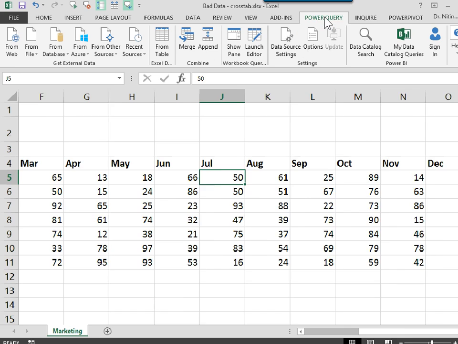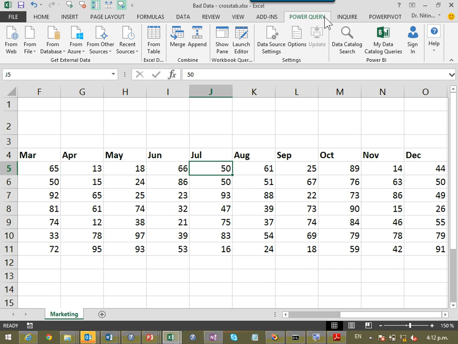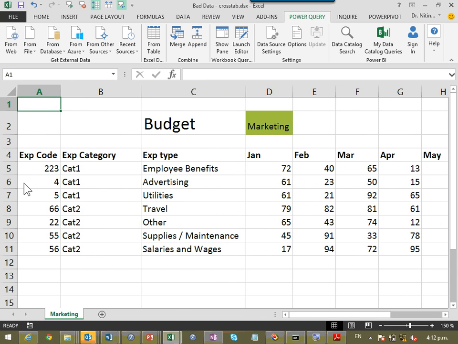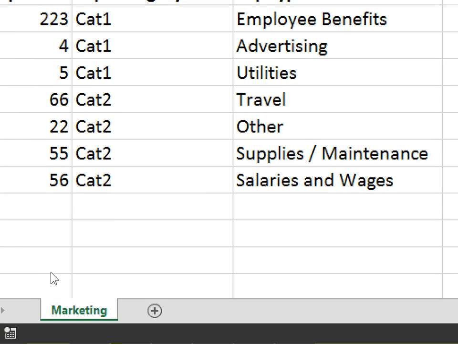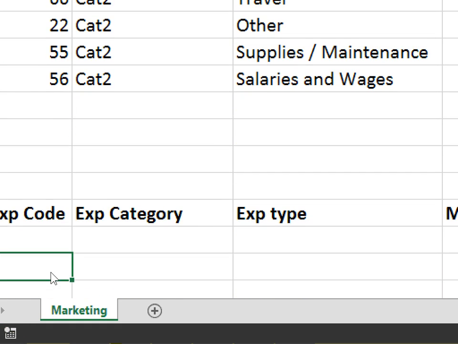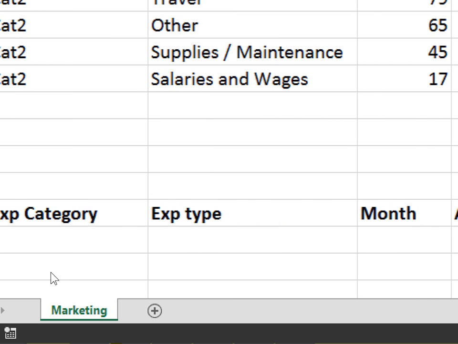Now this guy is very powerful. Earlier it was seen as developer. Now this is not developer tab. Developer tab is still there. That's for macros. This is a new tool. So now what I really want is from this data, which has Jan, Feb, March 12 columns, I want to convert that to a simpler format which has only 2 columns, month and amount.